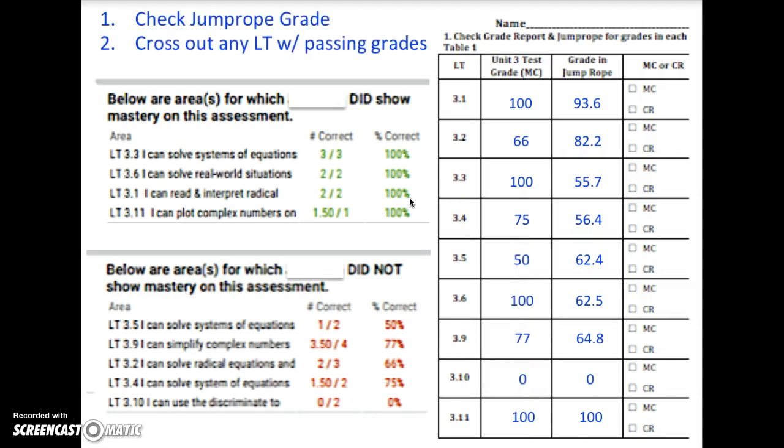Okay, so now this gives us an opportunity to figure out which learning targets we do not need to revise. The best way to do that is to look in your jump rope grade. If you're passing that learning target in jump rope or you're satisfied with your grade, then go ahead and cross it out. So that means we're not going to revise those learning targets.